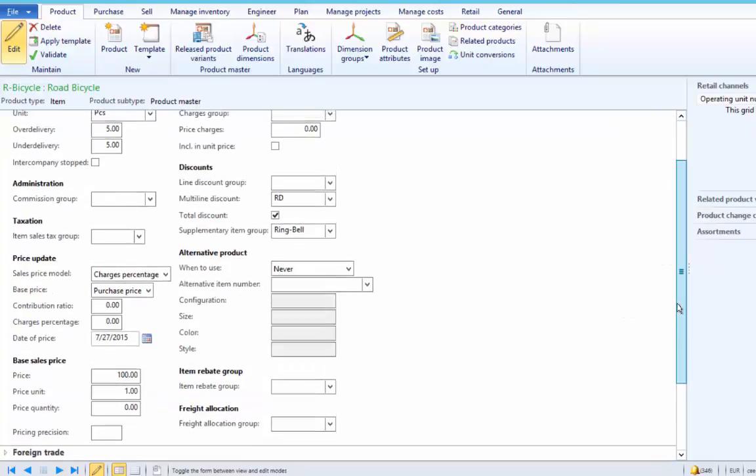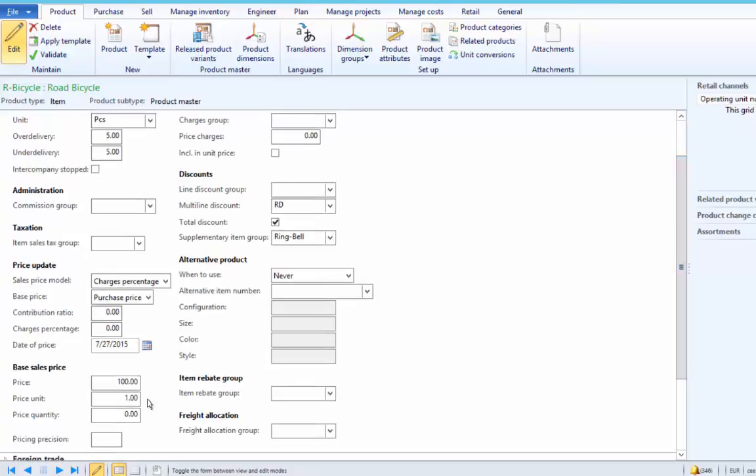So the field of our interest is price quantity, which specifies for how many units of bicycle we want to set up this charge. However, in this case it's quantity independent, so that does not matter. So we will simply give a price charge of 10 euro. That's a fixed price charge independent of quantity. And then as a next step, we will create a sales order, and we will see whether it's being applied or not. So 100 euro is the base sales price, and with price charge of 10 euro, the sales price will become 110 euro.